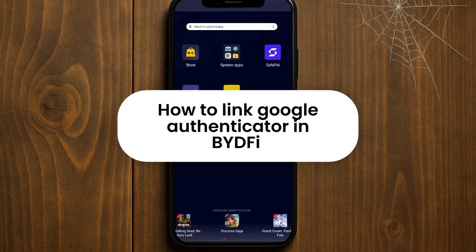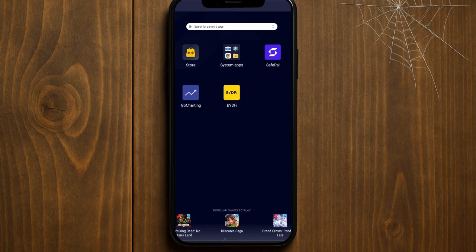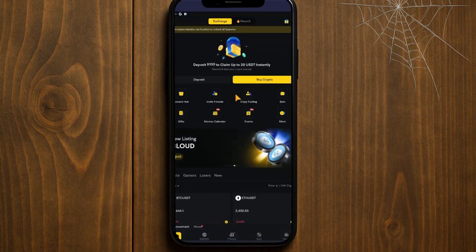How to link Google Authenticator on BYDFi application. To link Google Authenticator, open the BYDFi app on your mobile device. Now log in to your account with your registered email and password.